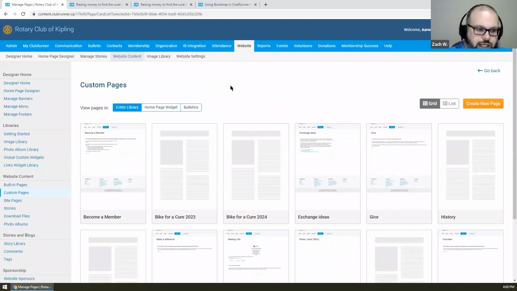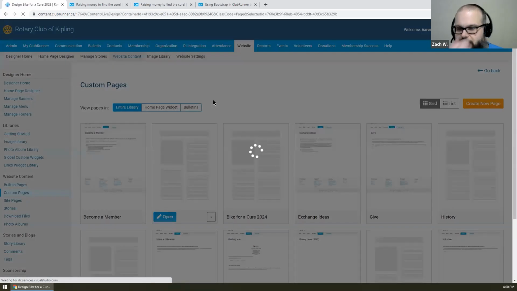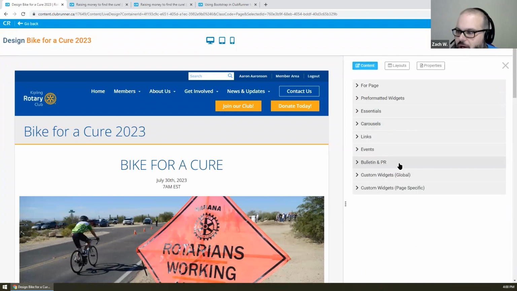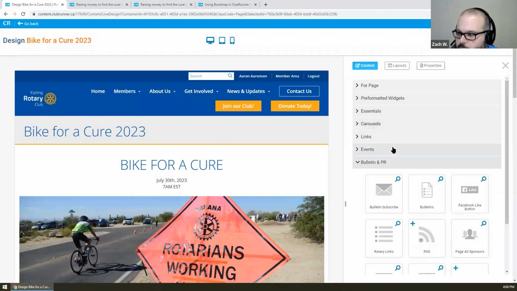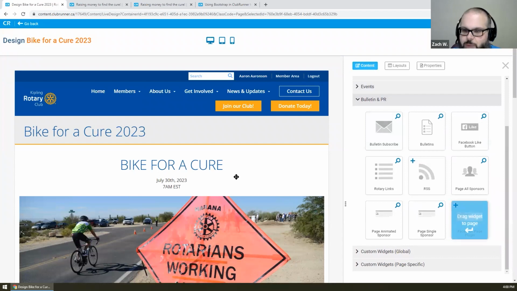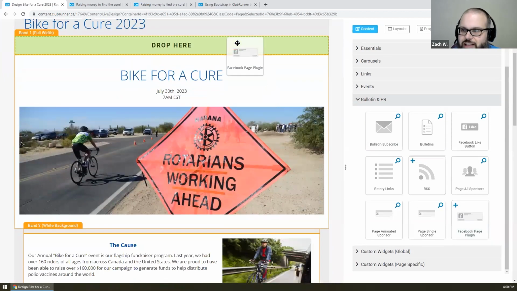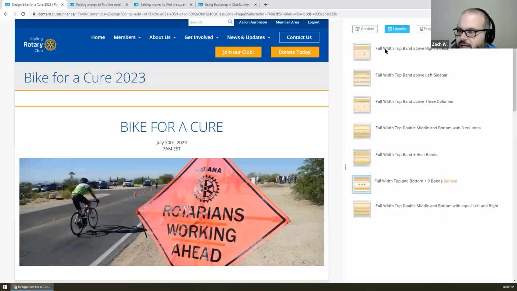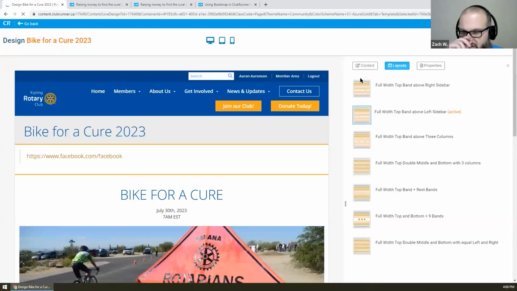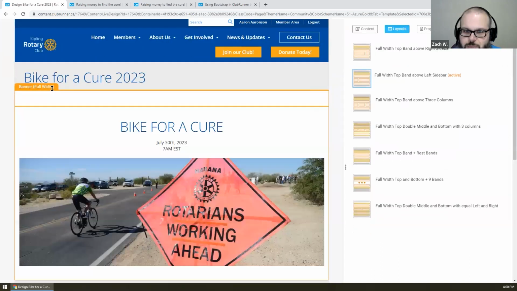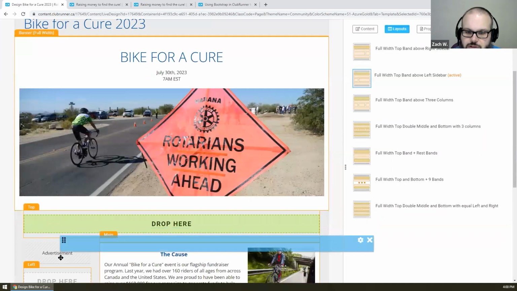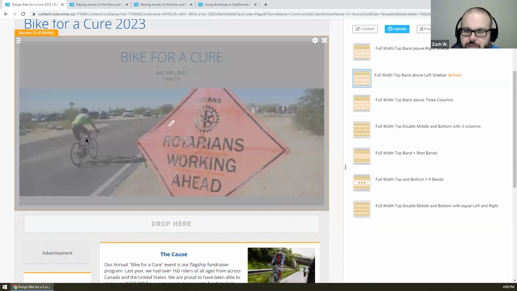Let's go back to our Bike for the Cure page real quick here. I need to show off a couple other things. One of the things I did want to talk about was our Facebook page plugin widget. The Facebook page plugin widget is absolutely fantastic for pulling some information out of Facebook and showing it on third-party pages. I want to change the layout real quick because this Facebook page widget will be much, much better in this sidebar. Let's get it into the left sidebar there.